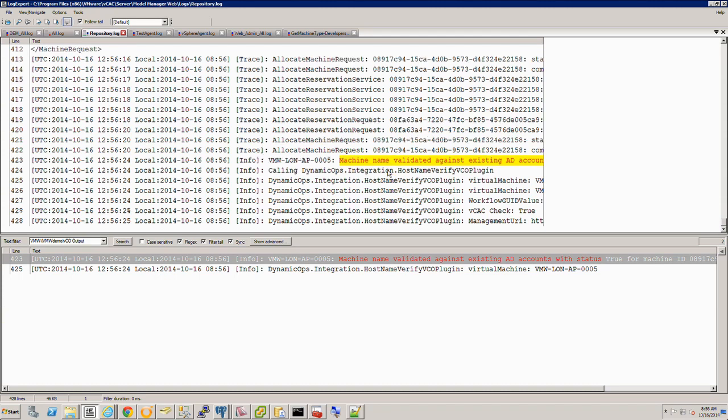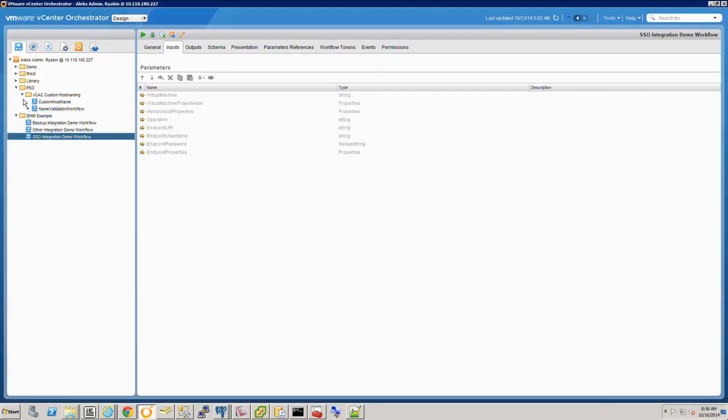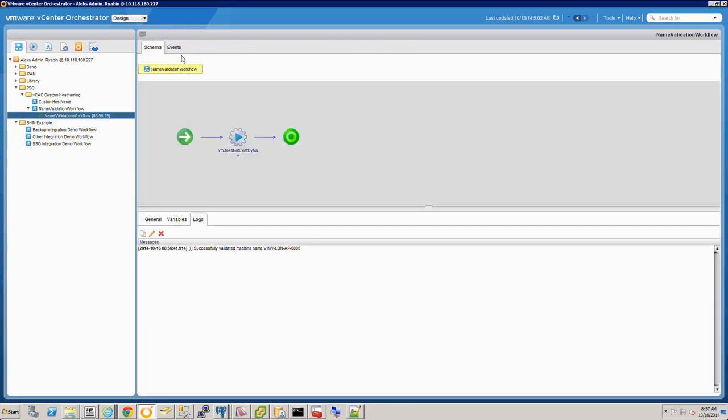You can enable validation against other things as well, right? So as you can see, it also went and tried to validate against the VCO. I have configured the VCO validation plugin that goes into the VCO and does the validation of the name. So here's the name validation workflow. It's a very simple workflow just for demonstration, and all it does is say, hey, I successfully validated name.